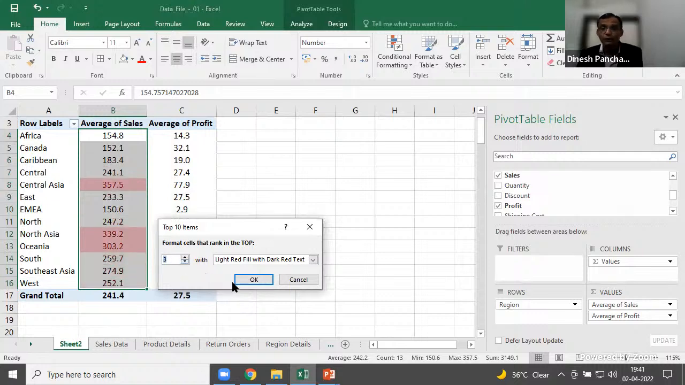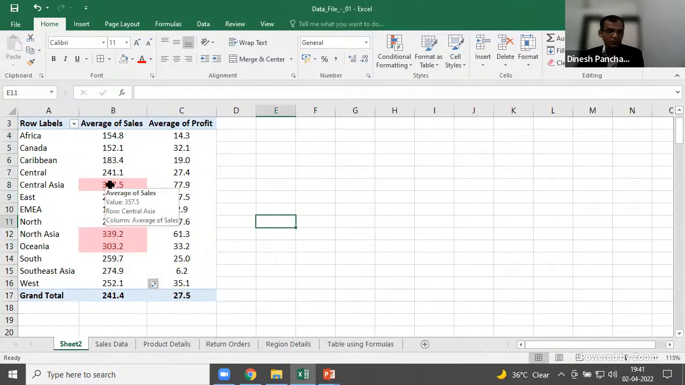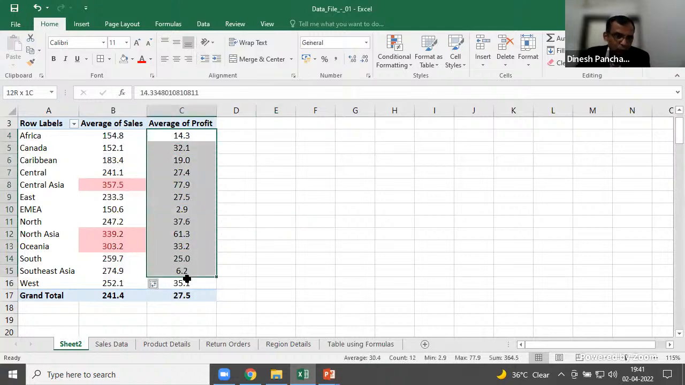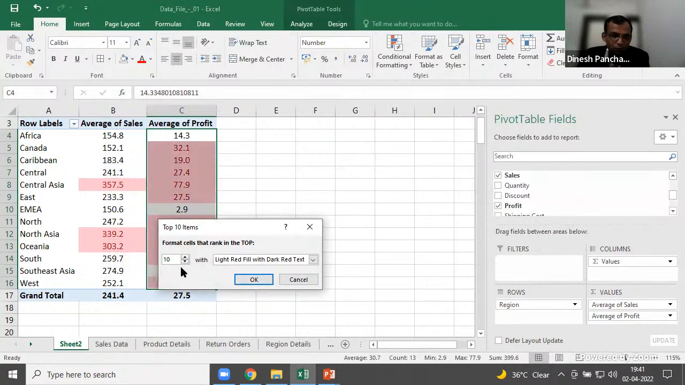So I want to show my management visually, and let them figure out the answer on their own. So these are the top 3 regions as far as average sales is concerned, right? Similar thing, I'm going to do it here and say, sir, these are the top 3 regions from the average profit point of view.